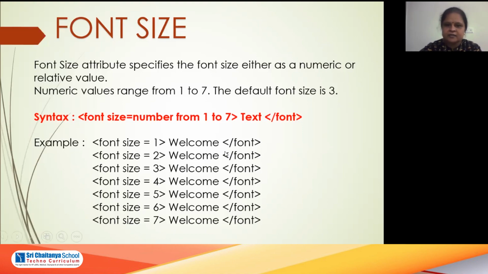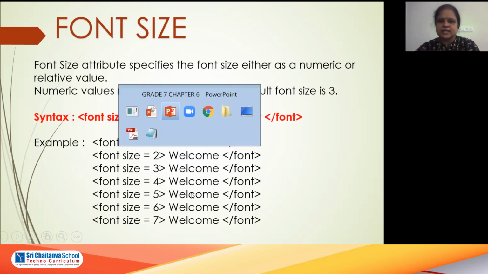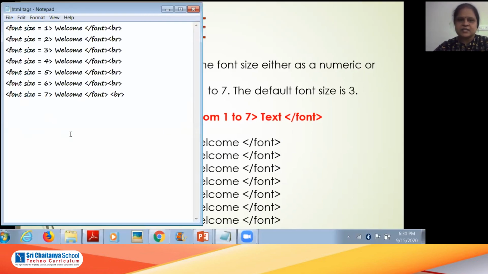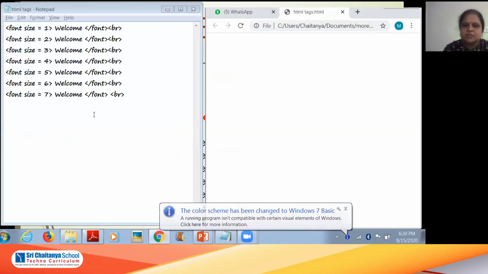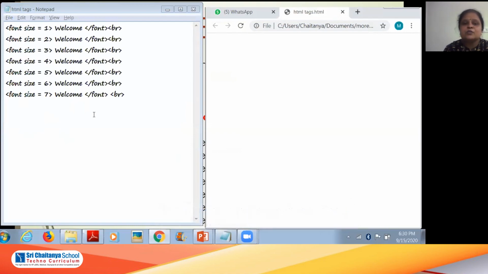I have already written the same thing in Notepad and kept it. We shall see how exactly it works. You can see here in the Notepad, I have just copy-pasted the same thing I showed you in the example, and I have saved it. Now let me see the output in the browser. After each font size, I have used BR, the break tag, to make sure that each Welcome comes on a separate line.